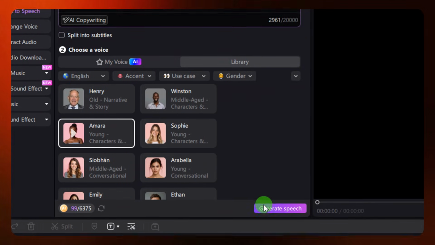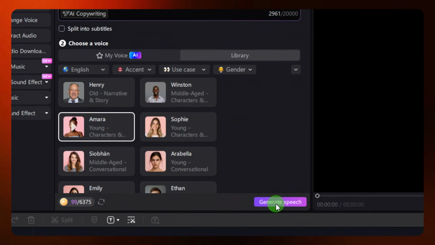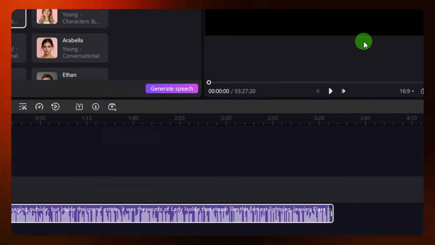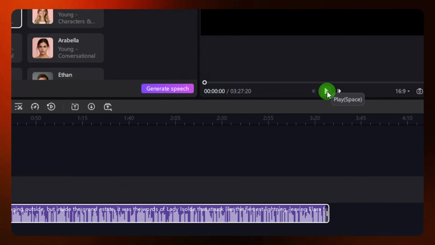After selecting her, you come down here and click on generate speech. And at the bottom side here, you can see that the voiceover has been generated. You can click on this play option to listen to how it sounds.